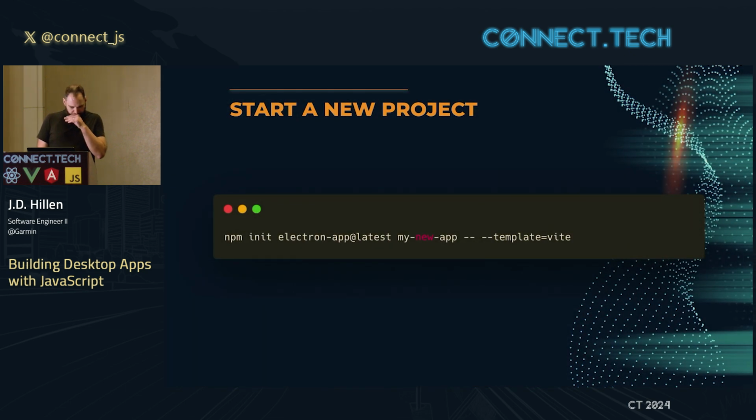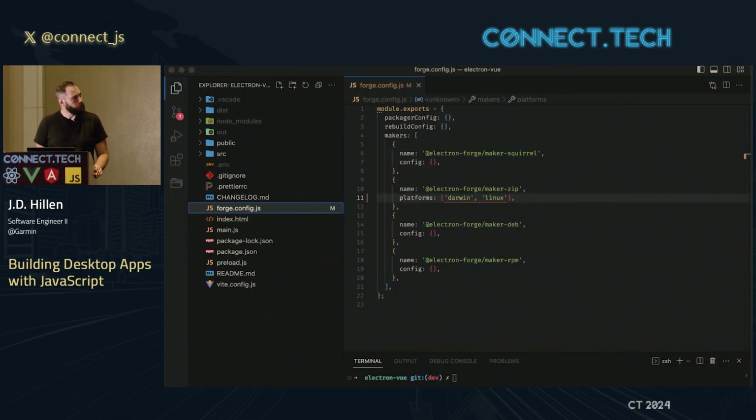So we're going to start a new project. We're going to npm init electron-app@latest, so that's the default Electron app. We'll give it a name and we'll give it a template of Vite because I like using Vite. So now that we have that, we have this Forge config file. This Forge config file basically tells the application what versions of distributions do I want to use, right? So we've got Darwin, which is Mac, and Linux. Those are the two that we're going to be porting out to.